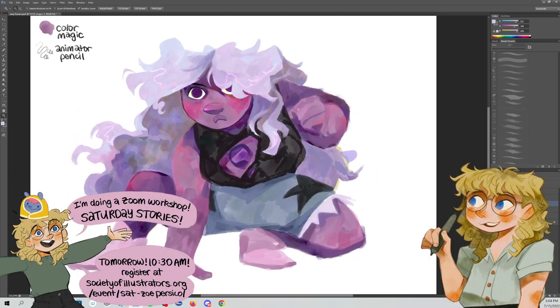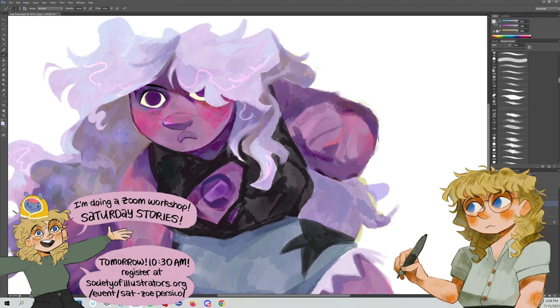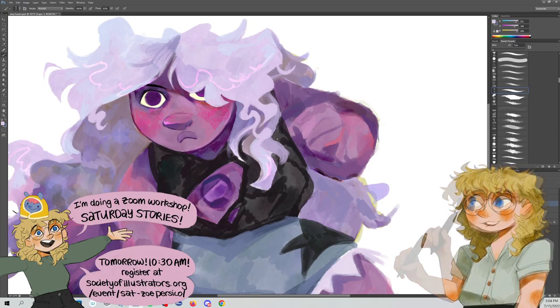You couldn't tell I like painting hair. It's too much fun. Like, how dare it be this fun? I wish my hair did this in real life.